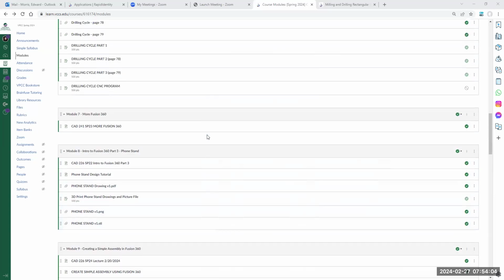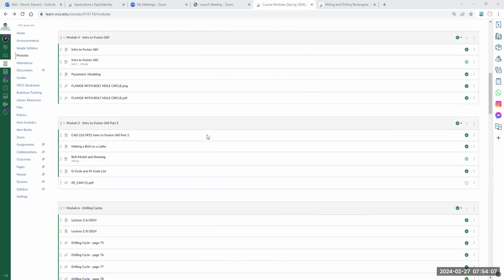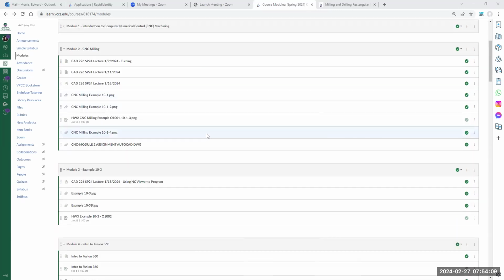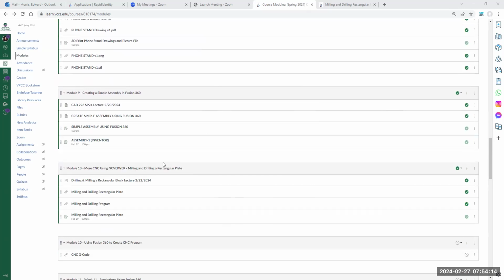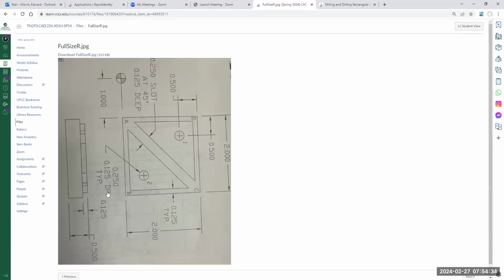And I'm in Canvas, and I'm in CAD 226. And we have been working in modules. Well, the last module we worked in was module 10. What we did is we modeled this rectangular plate, where we did some profile milling and we also did some drilling. And I'm going to click on this link just for a minute. That shows you the top view and the front view of this plate.